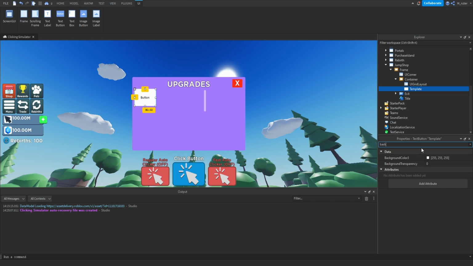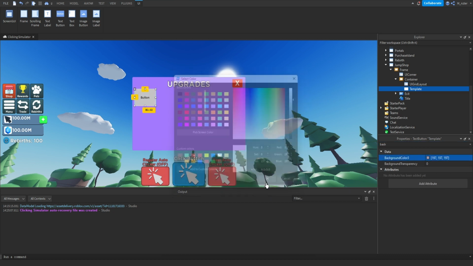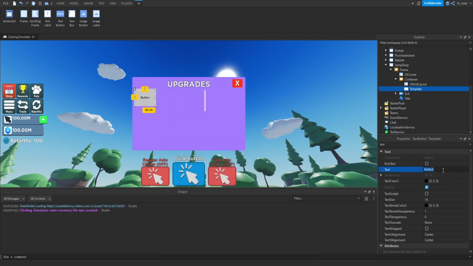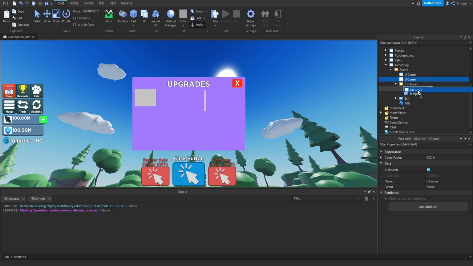So for the background color, we actually want to make this a gray. So I think that looks pretty good. Then for the actual text, we don't want there to be any text on this, so we're just going to set it to blank. Then we want to add a UI corner inside of this, so we're just going to duplicate the UI corner that we already have, put that inside of there, and then we probably want to modify this a little bit. So we'll try, like, I think 0.1 is actually good for this. We'll leave that as is.